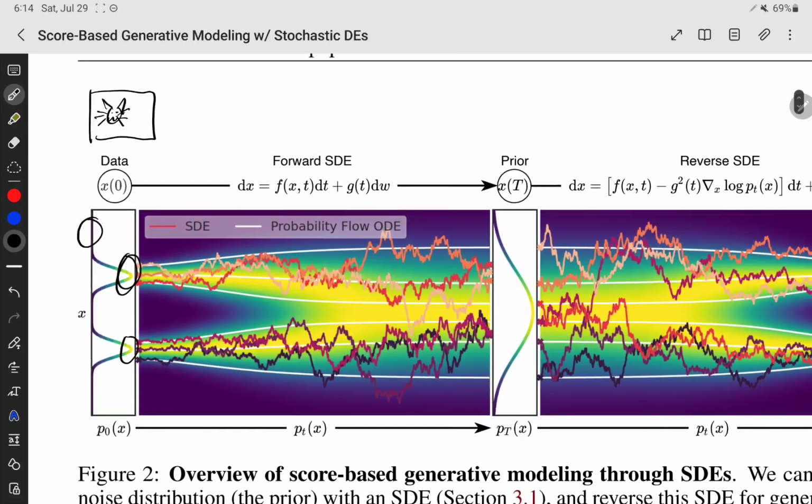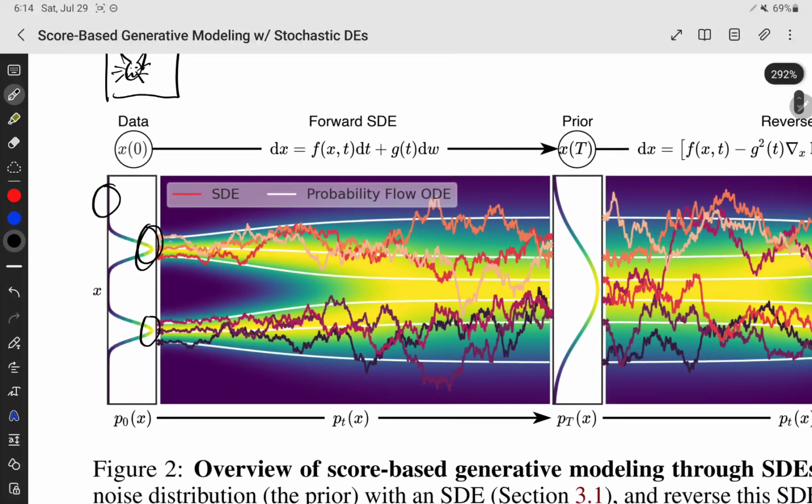So you have your picture of your cat. And you slowly move along this noisy trajectory. So your noisy trajectory is your SDE. Notice how it still follows a path.